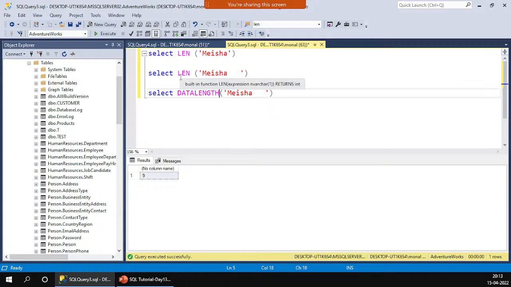So the len function will exclude all the trailing spaces from the string or any field. So if you want the actual length, then go for this date length. This date length will not exclude the end part, or if there is any space at the end. So this is the difference between the len function and the date length function.